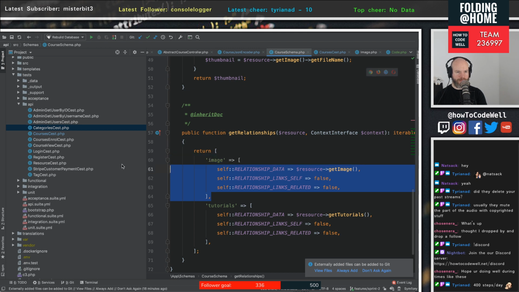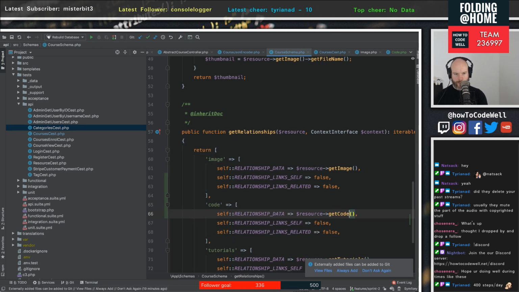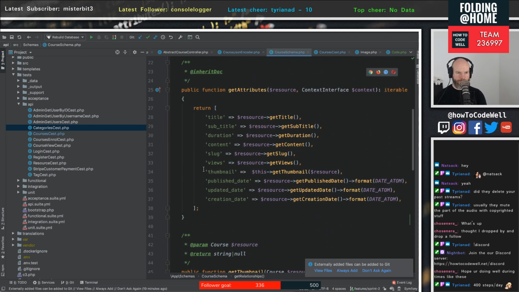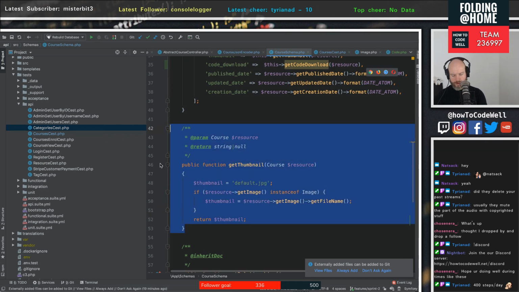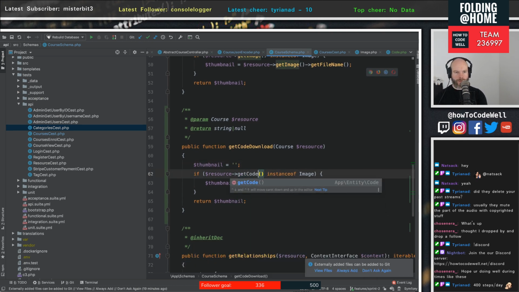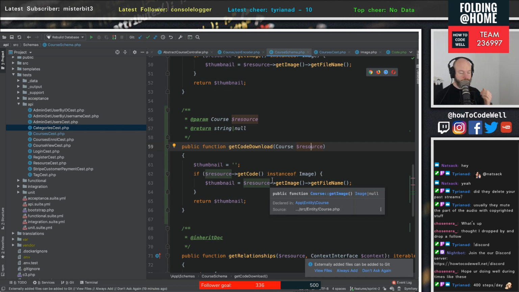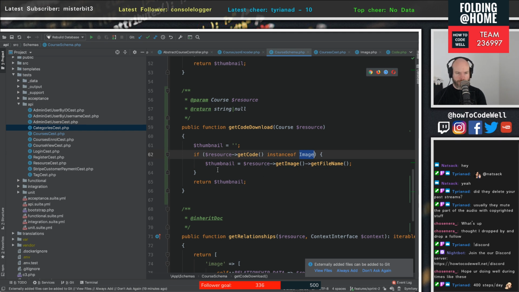Okay, so here we need to have another relationship, which is code, and that is get code. Then up here we need to have code download. We need to have another method in here called get code download. Pretty similar to this. So we're going to leave that as empty because not all courses will have code. The new ones will do, definitely, for sure. But being that this is a project that's going to have the whole archive of all the courses that I've ever done, the first course that I did doesn't have code.